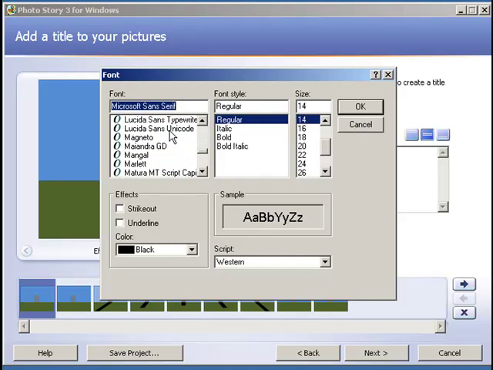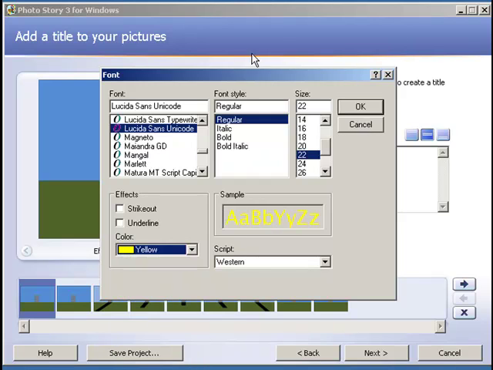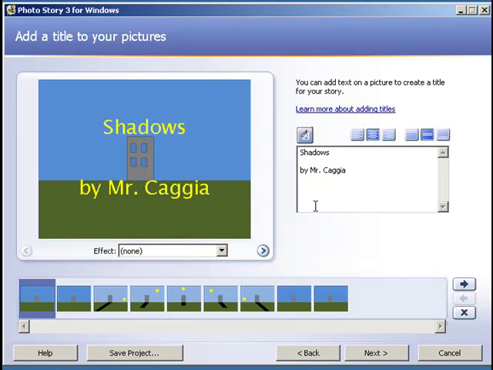We always want to make sure that they're using a font that is easy to read and a size that is easy to read. They can change the style of the font and the size of the font, and also the color. This is a good place to talk about choosing an appropriate color. You don't want a dark color on top of a dark color or a bright color on top of a bright color, so they can try out different things to see how they like it.